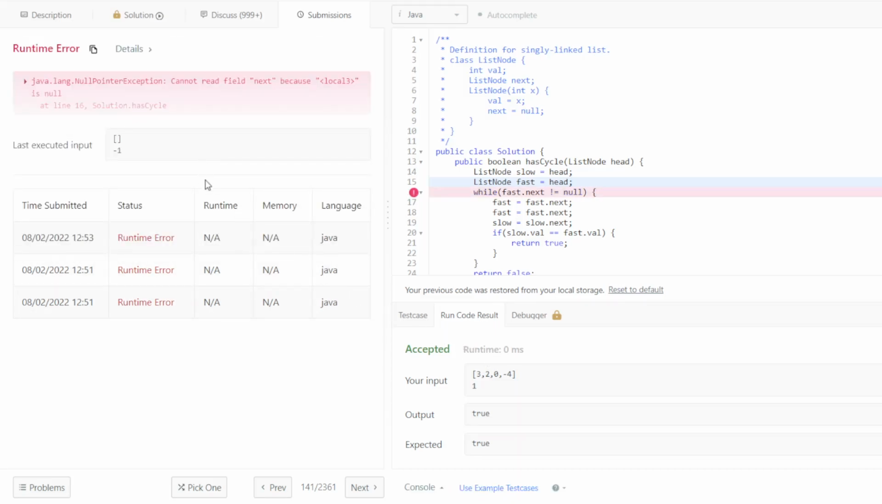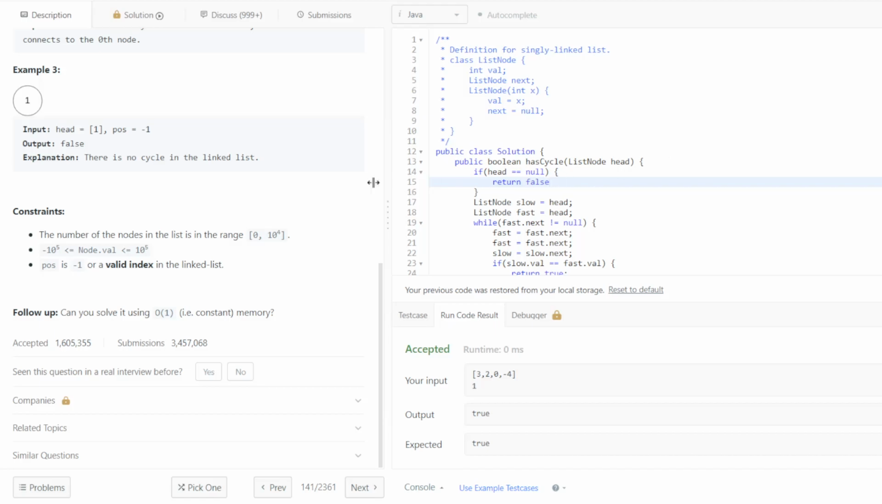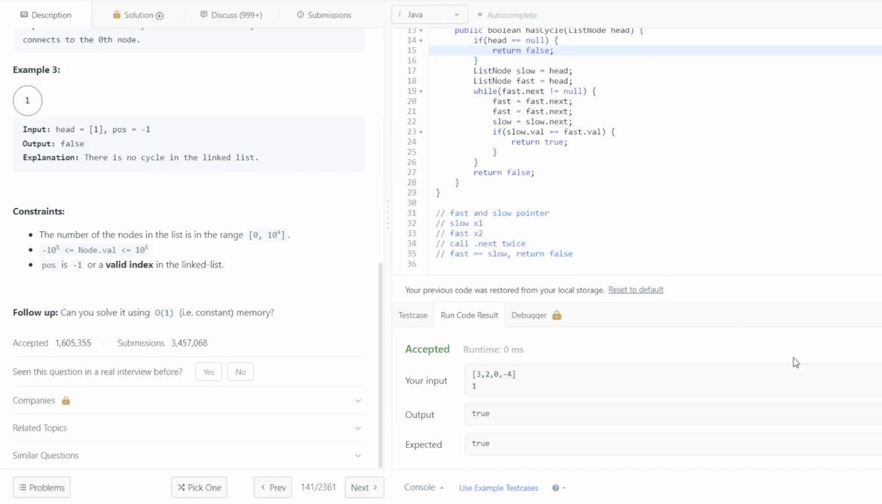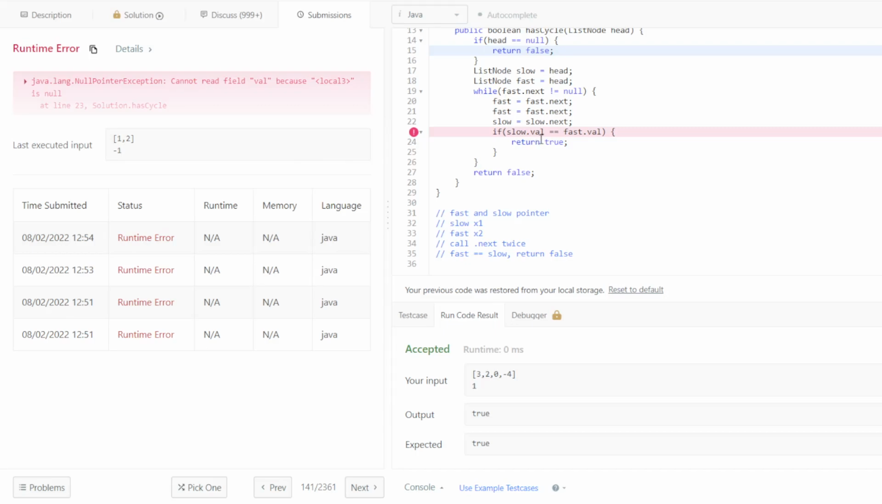Okay, another null. Let's see. So if it's empty, we should return false, I believe. Right? So if head is equal to null, then we will return false. There is no cycle. So let's submit again. All right.